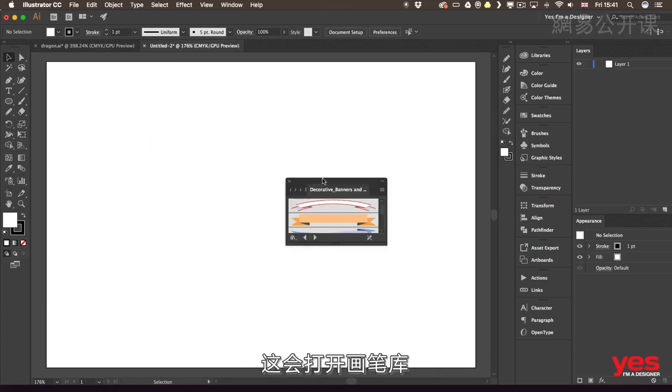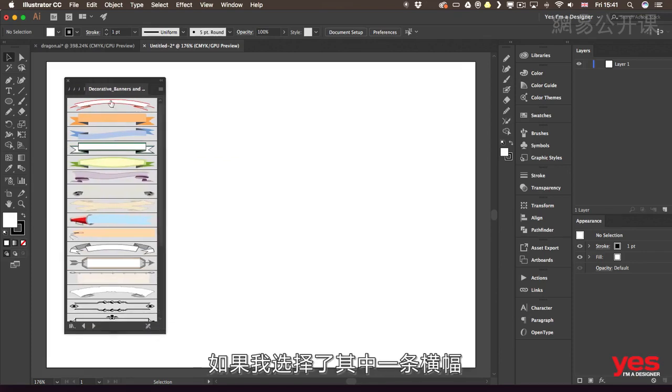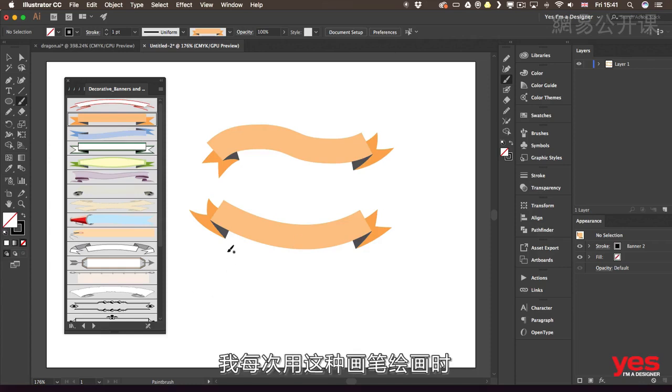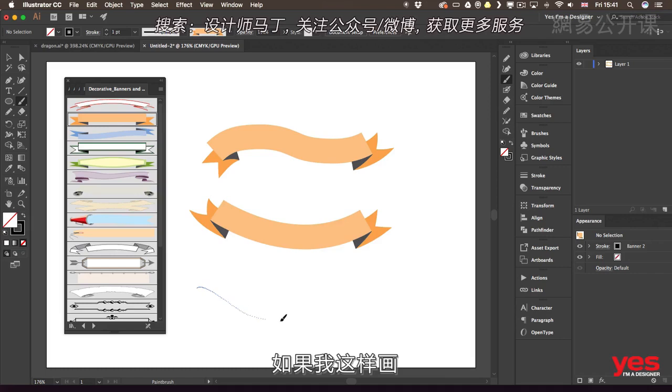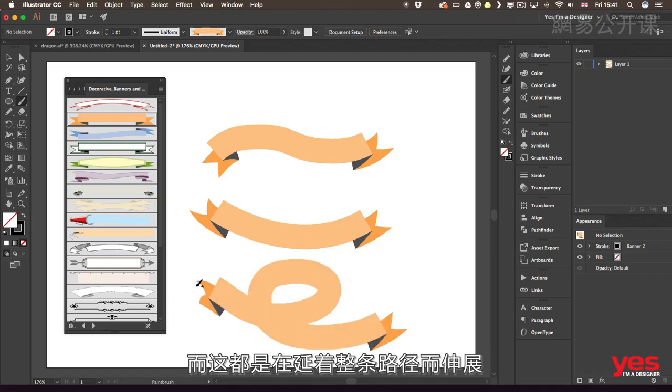This opens up the category and I can have a look at all of these brushes inside it. If I select one of these banners, let's just say the second one, and I use the brush tool, I can already start drawing with this, and you can see straight away the way it works. So let me draw another line, and each time I draw with this brush, it's going to stretch the same artwork along the path that I'm drawing.